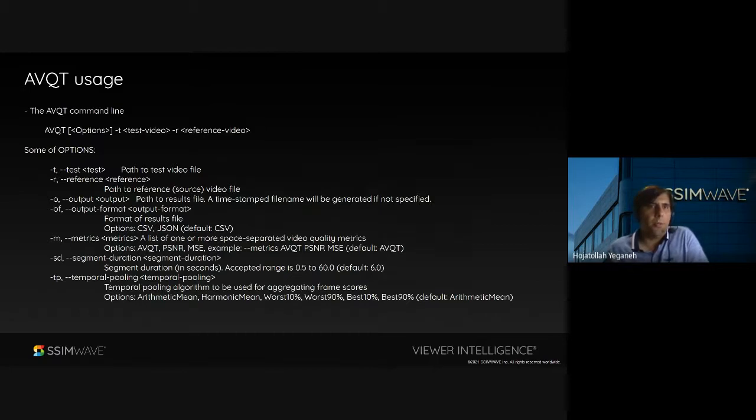The usage is pretty simple. You run AVQT, you pass the test video and reference video, and a bunch of options. I provide a few options here. The list of options is way longer than what I provided in this slide. But the options include, let's say, different metrics and temporal pooling. You can set the device resolution. You can set the viewing distance. If the videos are YUV, apparently you need to pass all the metadata, like the resolution of the source, resolution of the test, pixel formats, frames per second, and so on and so forth. But it is only on Mac. You cannot use AVQT on your Linux machine or your Windows machine.